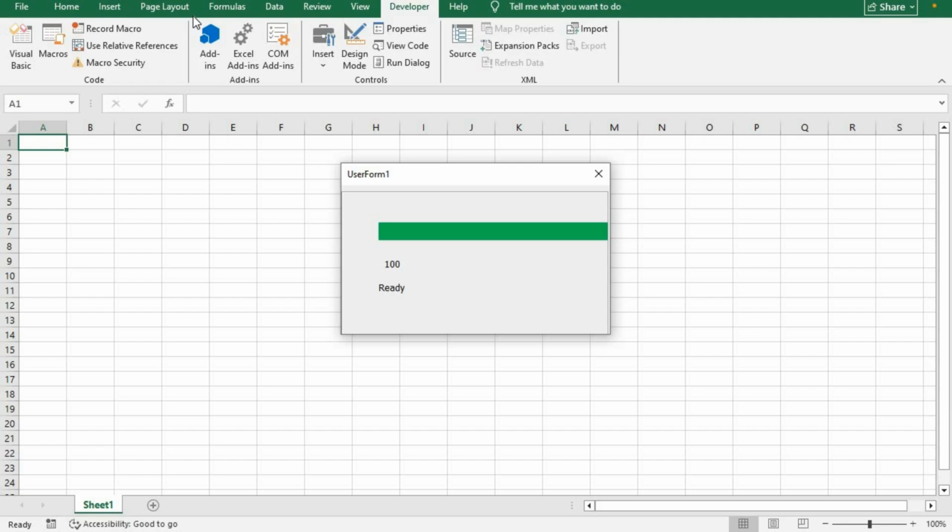In the next video, we are taking things even further. We will make Excel look even less like Excel and more like a commercial software application. You don't want to miss this.